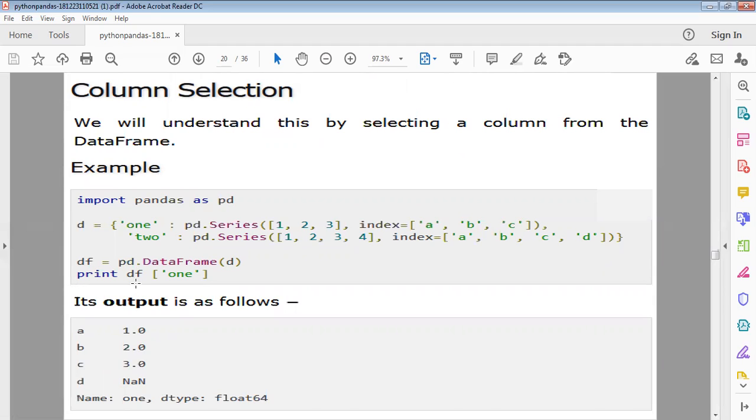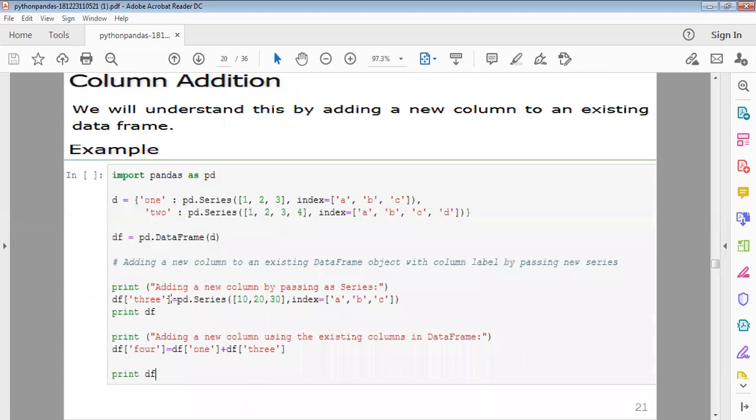If you want only one column, column means keys. As you have taken this particular example, it is a dictionary. Here keys will be the column names. Okay, so column names are 1 and 2. So suppose if you want only one column to be printed, what you give is print DF of 1. Inside the square brackets you give it as 1. It will show you all the values which are coming under 1. Understood? So now you come for the column addition.